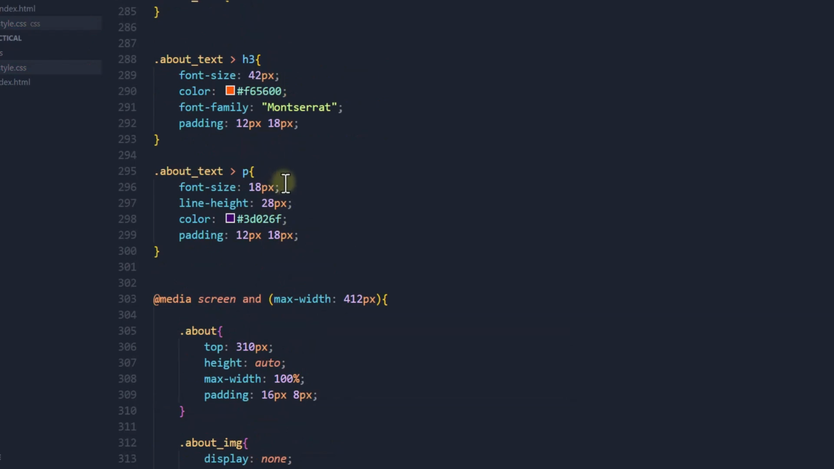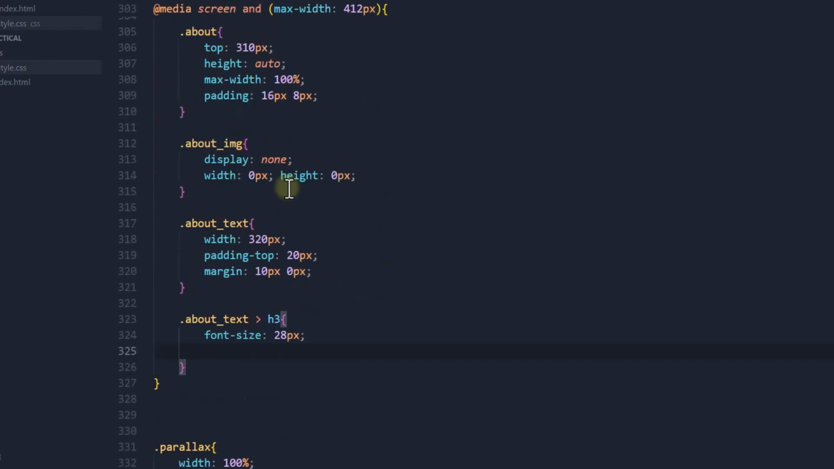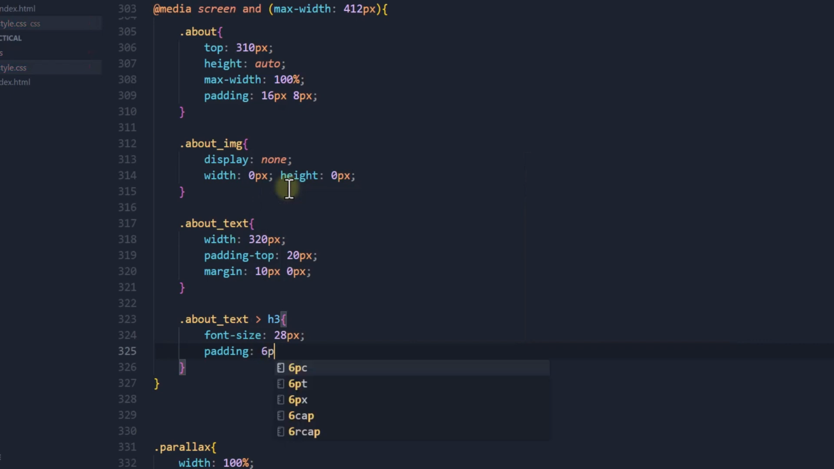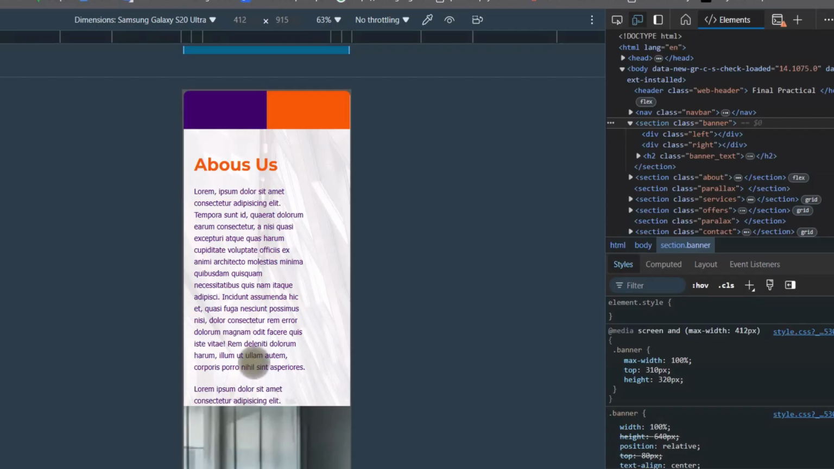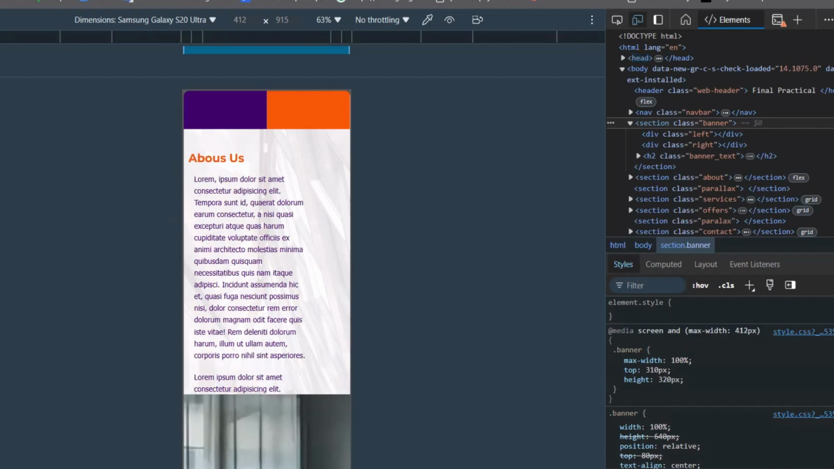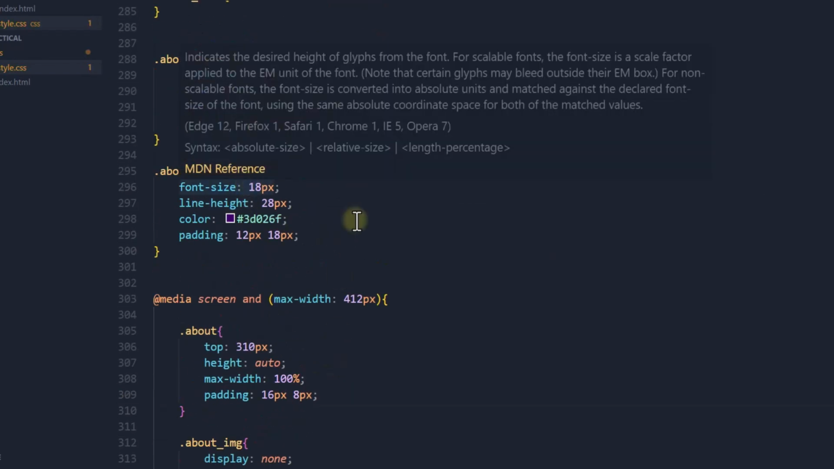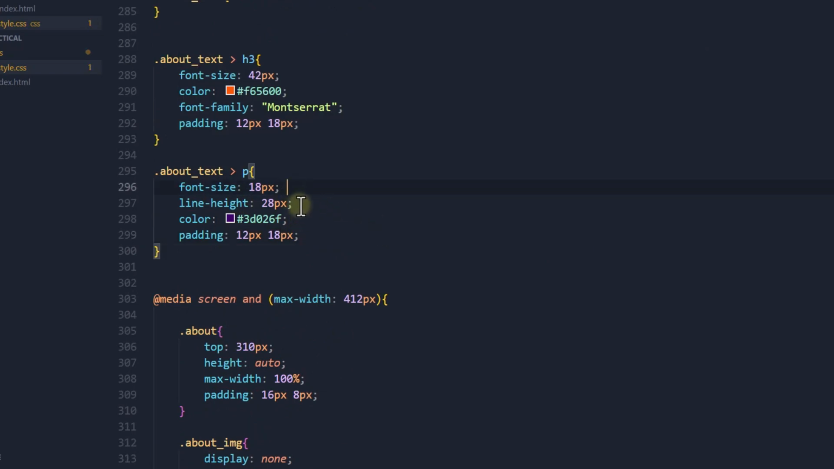And then this padding, we're going to take away the padding. It's going to be top and bottom 6 pixels, left and right 4 pixels. What else? Alright, that's come up. Let's make it 8. Then we'll go again and do dot about text P. Sorry, it is the P that is there, I believe. Yeah, P. The font size is 18 pixels, line height is 28 pixels.